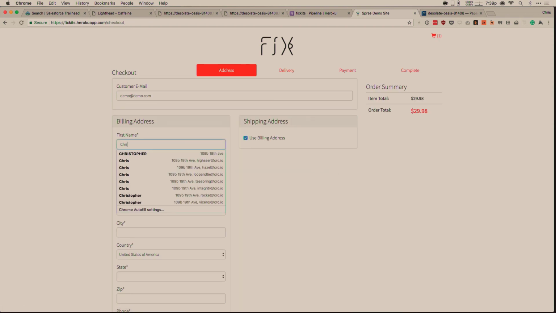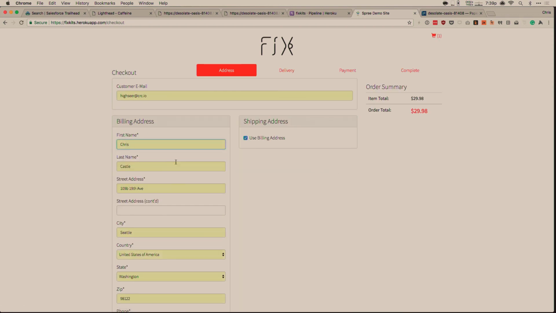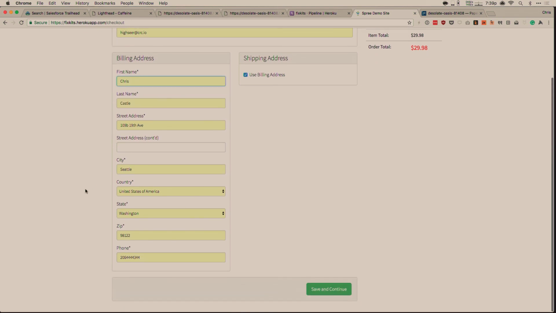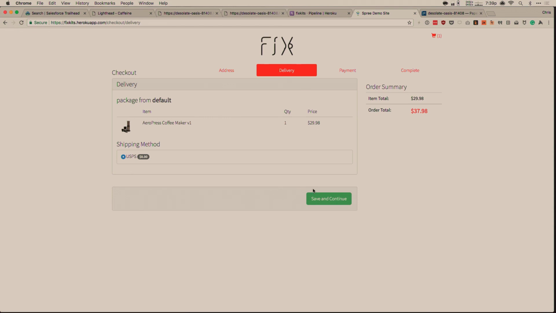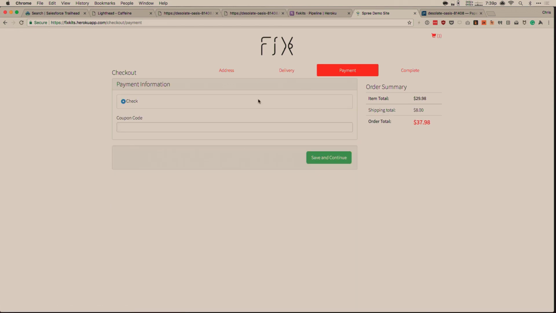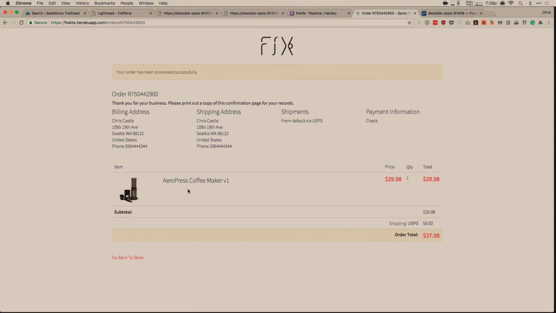See if it'll fill in my stuff. Please don't send me lots of stuff, but yes, that's my home address. I didn't want to type all that in. I wanted to use the autocomplete. So I'm just creating an order here. I've created this order for AeroPress coffee, and I've got this order number up here on the top, right?